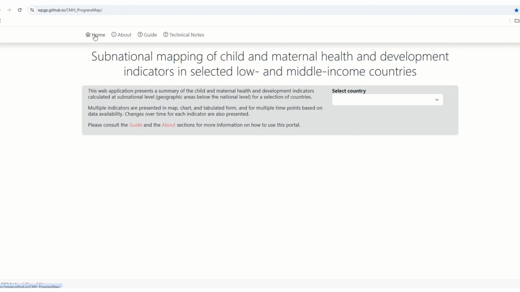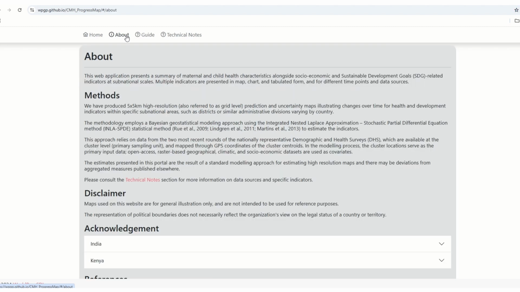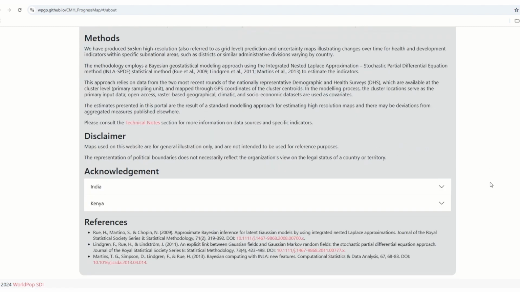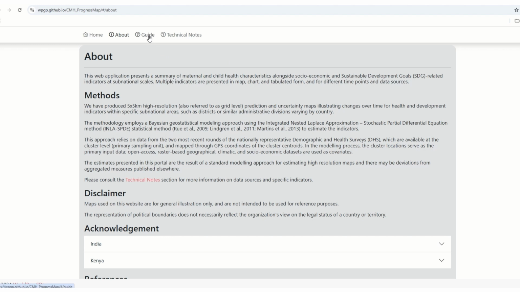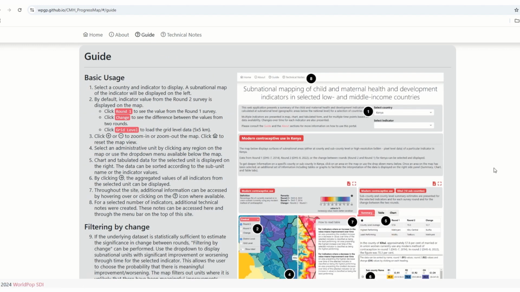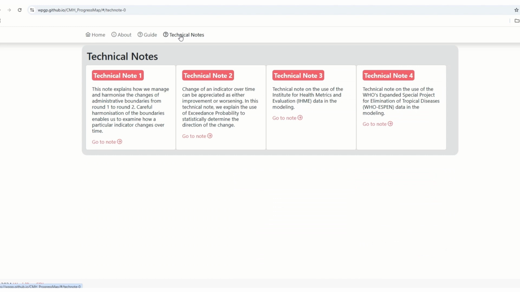To find out more about this portal, you can select the About button. You can look through the step-by-step guide on how to use the portal, and also you can take a deep dive through the several technical notes that we have prepared to detail all the data and methodologies used for this portal.